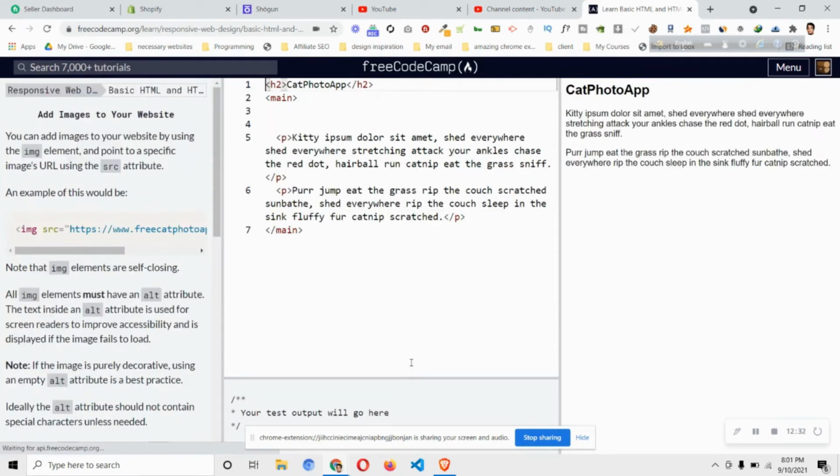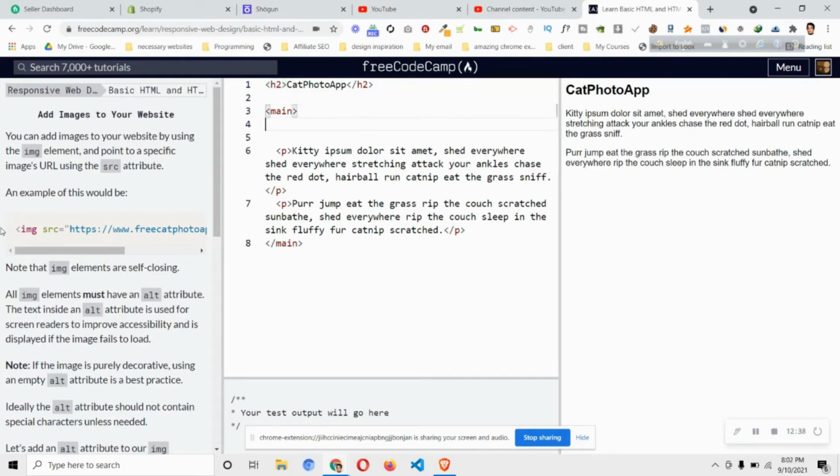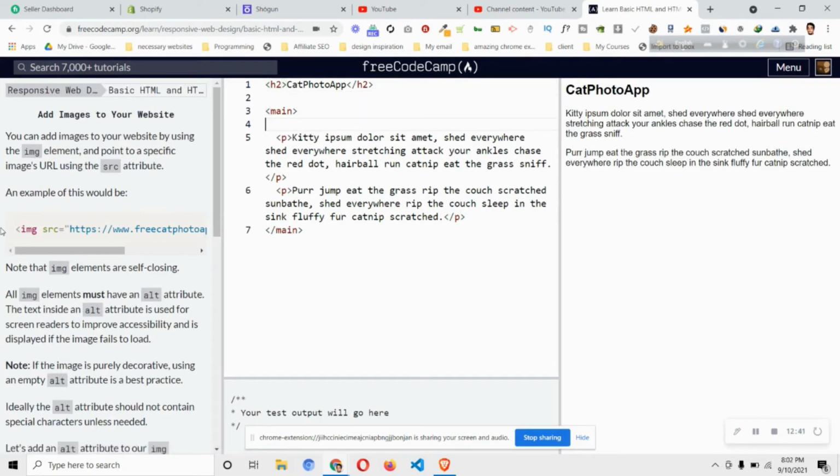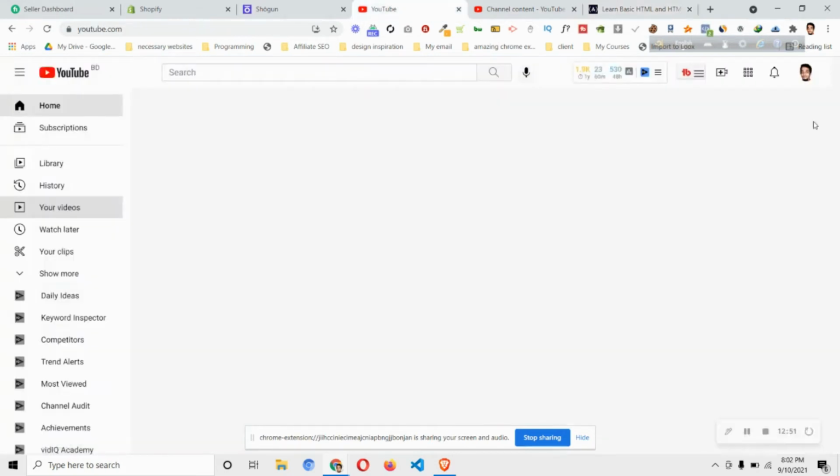Then click on next. Add images to your website. So now comes one of the most important things, which is images. Images are part and parcel of any website. For a modern website, we need to show some images. As you can see, this is an image or logo of FreeCodeCamp. Same goes for YouTube. Go to YouTube, there is a YouTube logo as well.